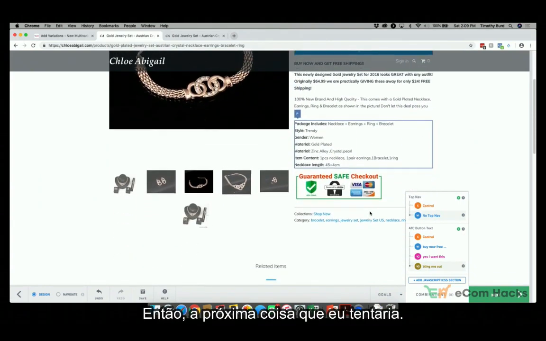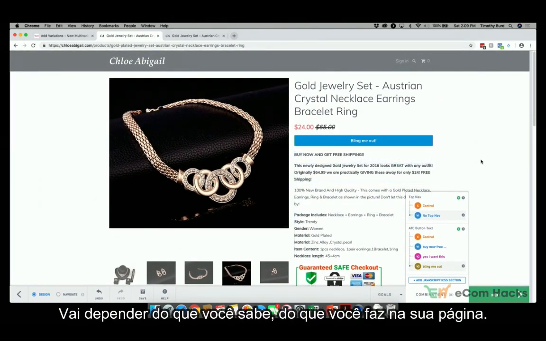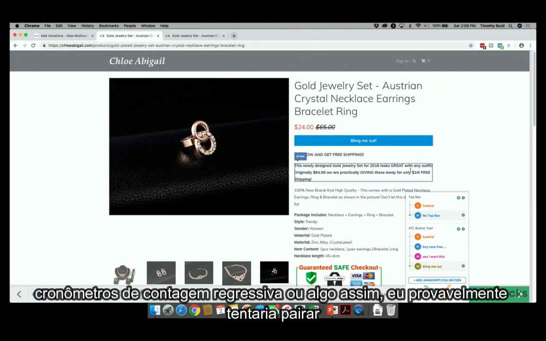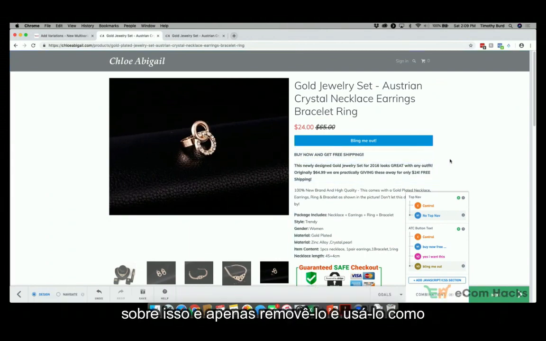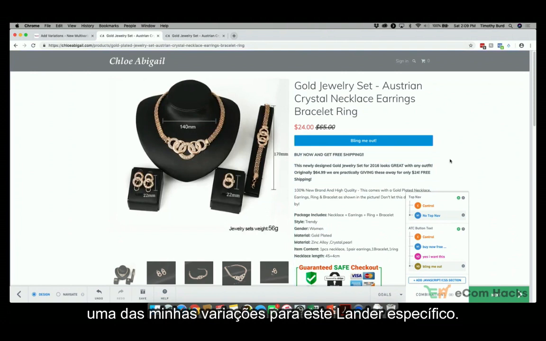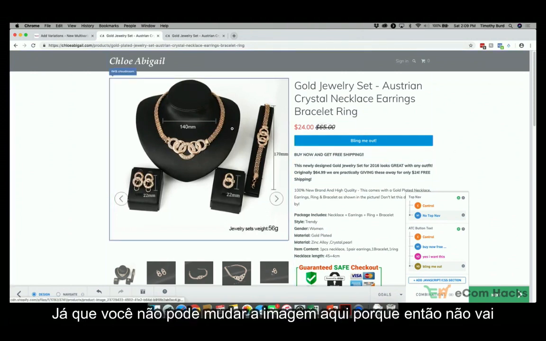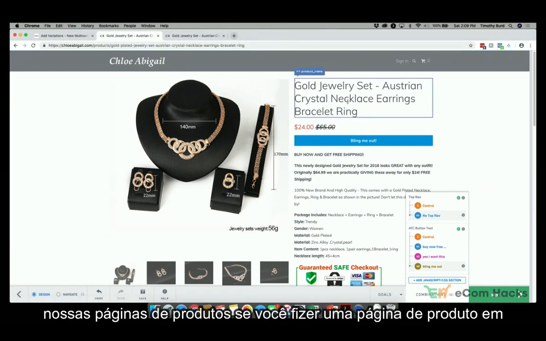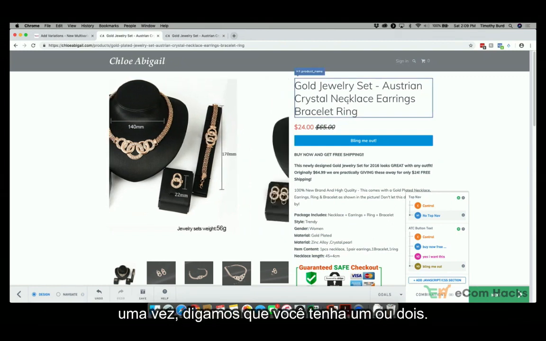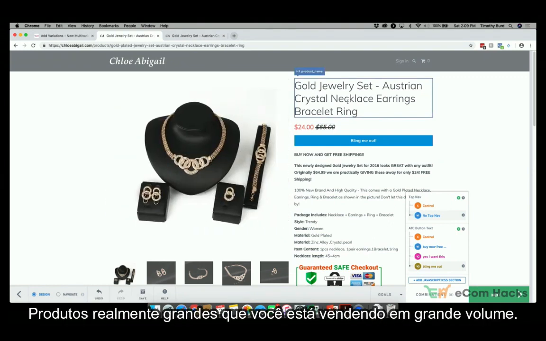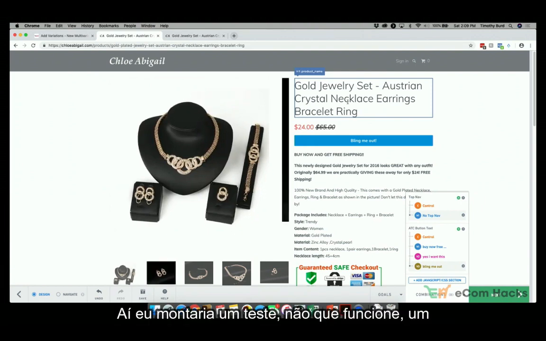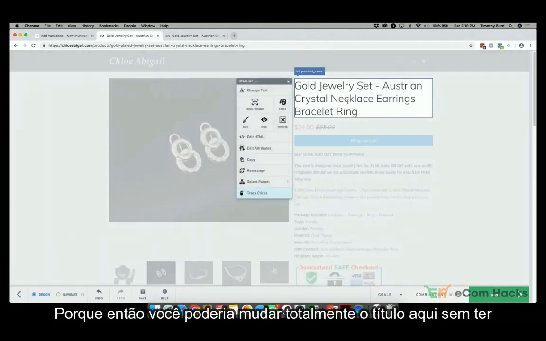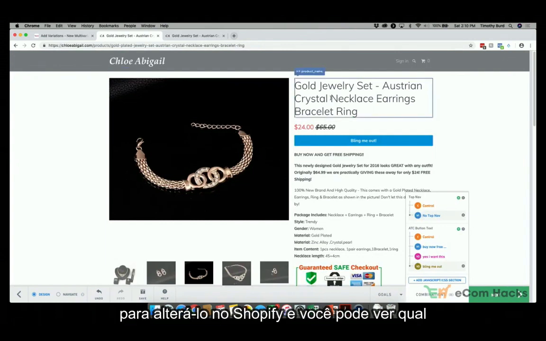So then the next thing I would try depends on what you do on your page. If you have a bunch of trust logos or countdown timers or something right here, I'd probably try hovering over that and just removing it and using that as one of my variations. For this specific lander, I can't change the image here because then it won't work on all of our product pages. If you do one product page at a time, let's say you have one or two really big products that you're selling a lot of volume, then I would set up a test that doesn't work on every single page of your site, but works specifically on this page, because then you could totally change the headline here without having to change it in Shopify, and you can see which one does best.